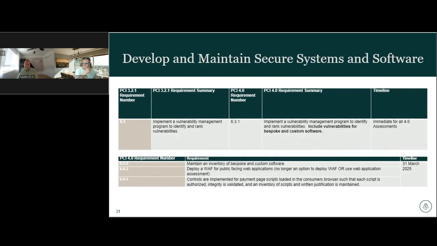Yep. So for this one here, requirement number 6, especially for you if you are developing any kind of software in-house that touches credit cards, you may want to pay attention to this one. If you're a merchant and you don't use any of these systems that you develop and maintain in-house, it may not be applicable to you.